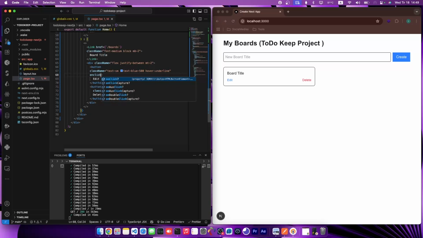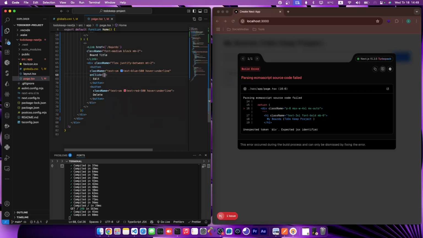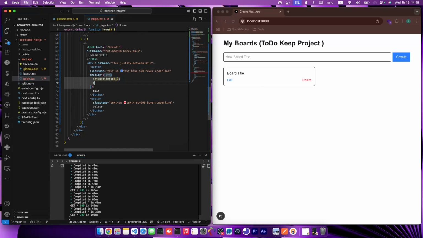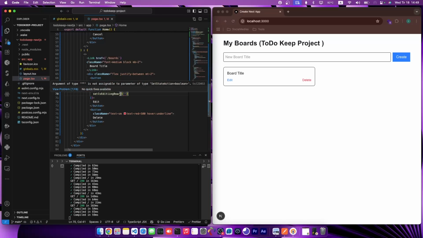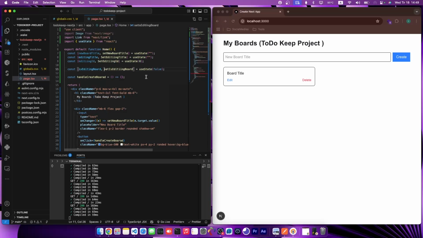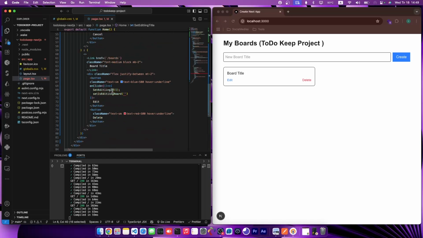For onClick, I write set editing ID. For example, set editing title. Set editing title. Okay.